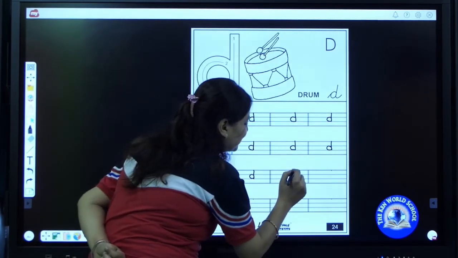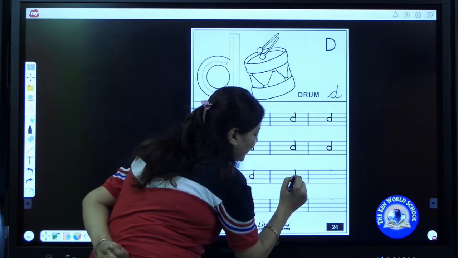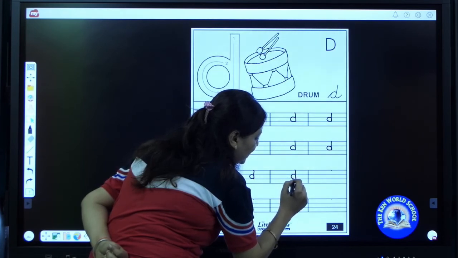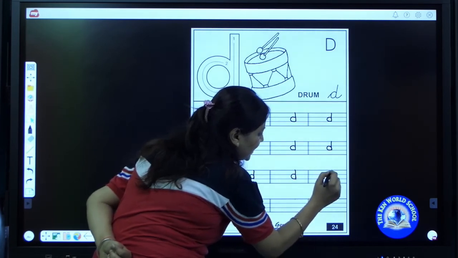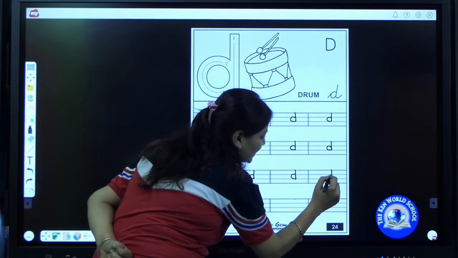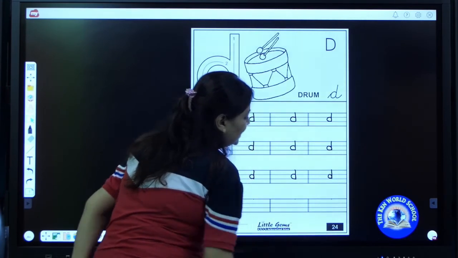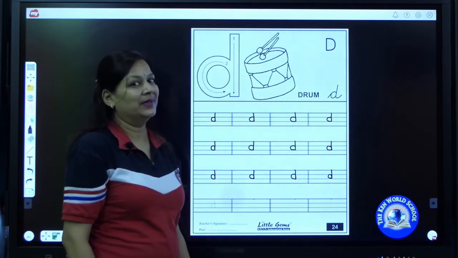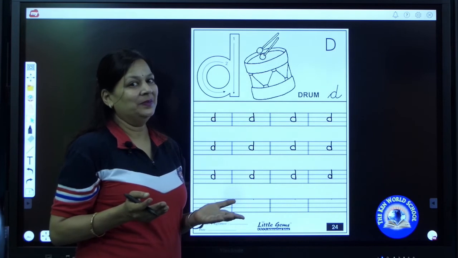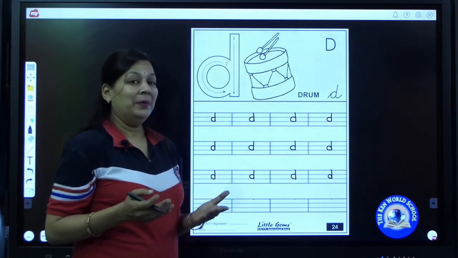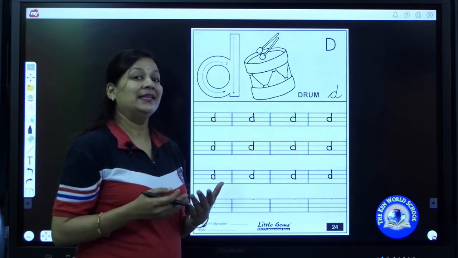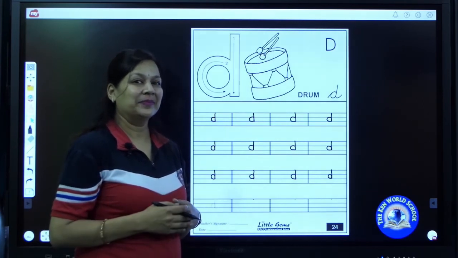I'm going to write. Draw a standing line. Come till base line. Go up till middle line and make a curve. D says D. D as in drum. Now it's your turn. Write it properly. Write it neatly. Your page should look neat and tidy.